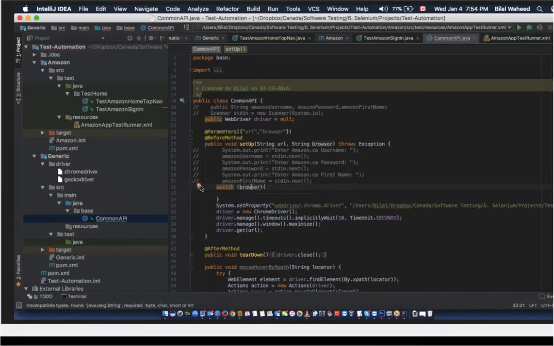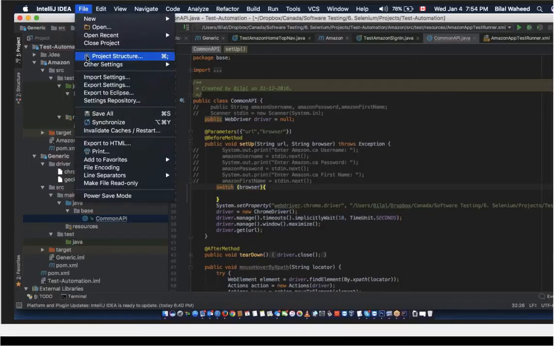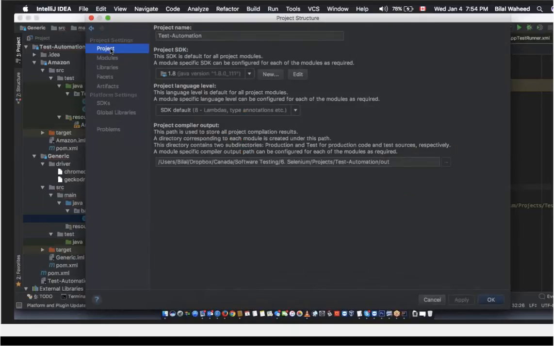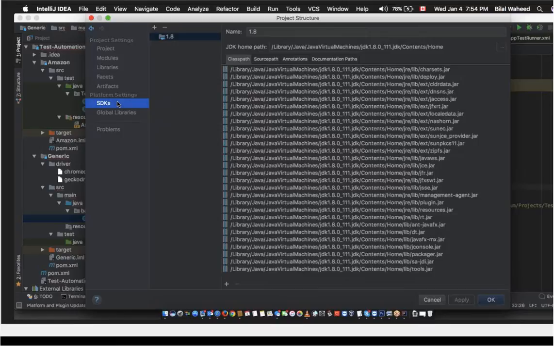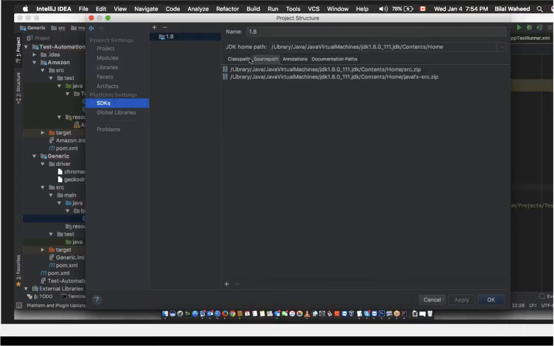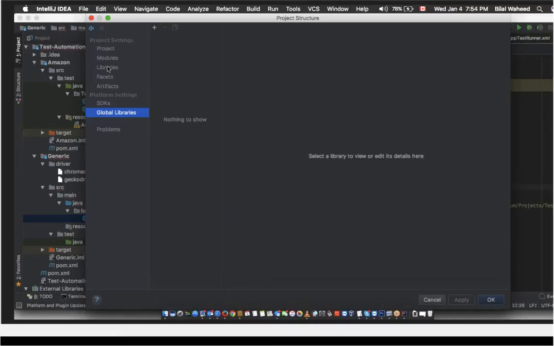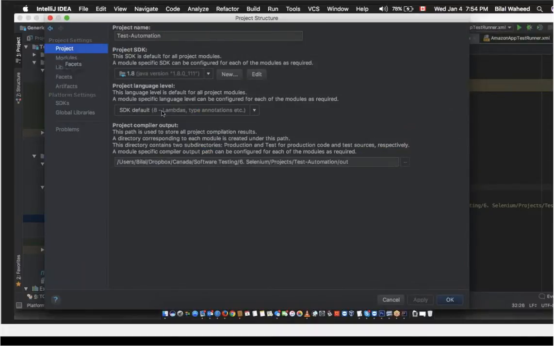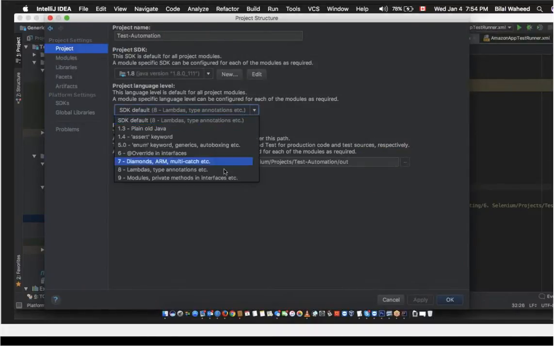So for that, we need to make sure we have the latest version of Java. So what we do is we go in project settings. The project is we need to change it. Let's see, I did it the other day. It's not here. So yeah, I think this is the one that we need to change. We need to have at least 8 or 9 because of the project language level. It should work.